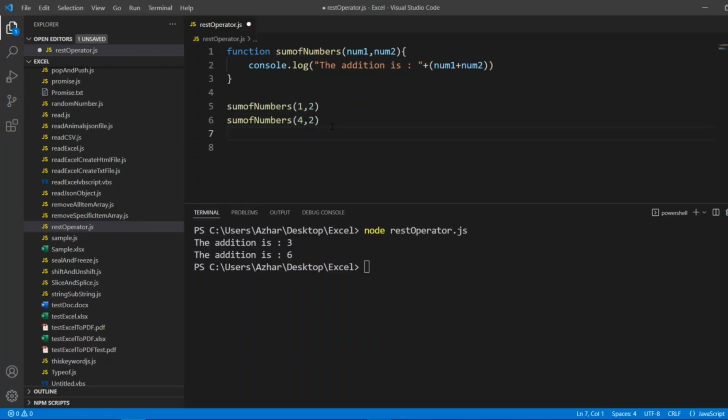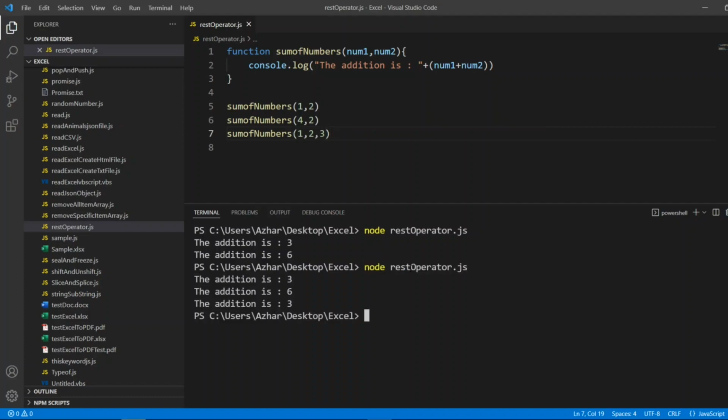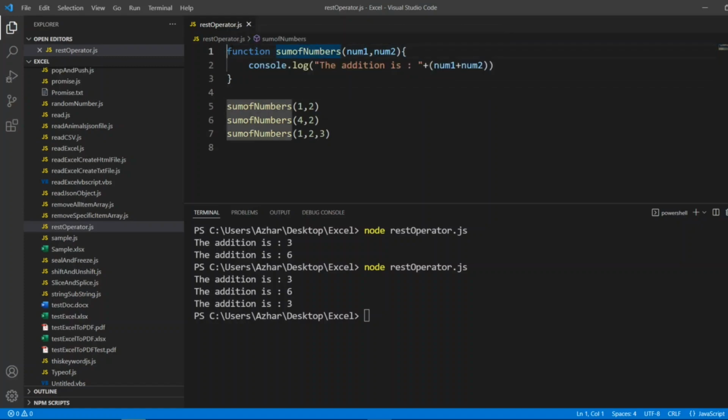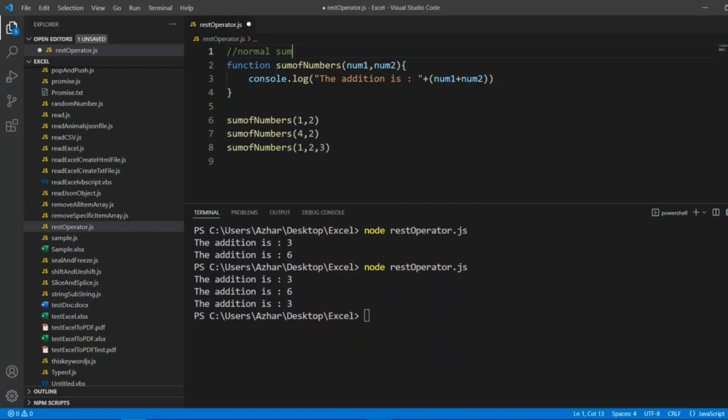So what if I pass the same thing? If I give 1, 2, 3, this will not work. Let's see what will happen. See, it took the first two numbers, it didn't take the third one. Actually, this should be 6. So in this scenario, what can we do, guys? I'll comment this out so that I can write it as a normal sum function.